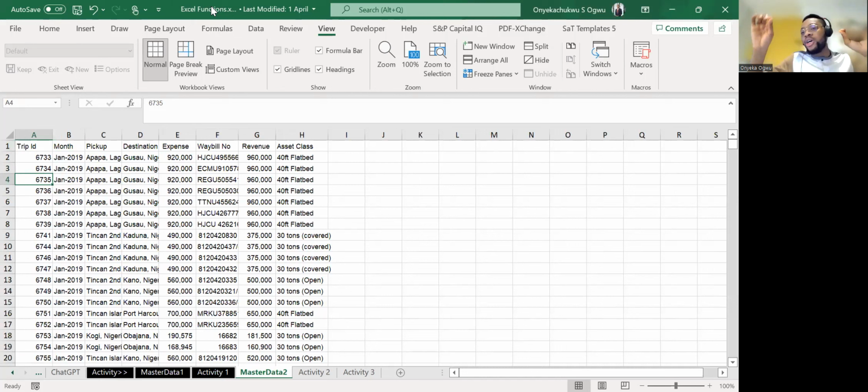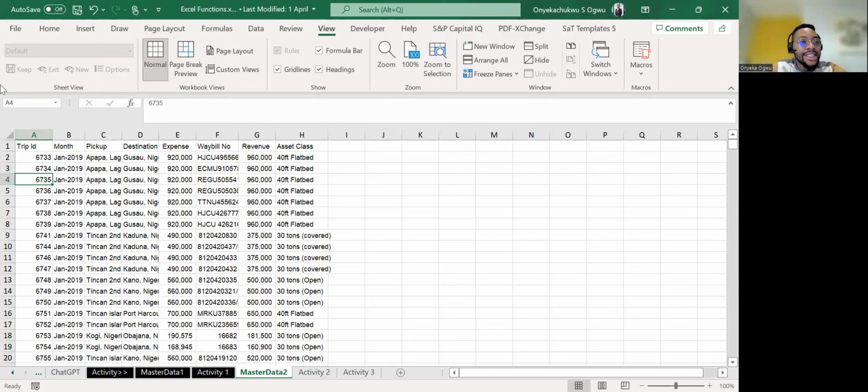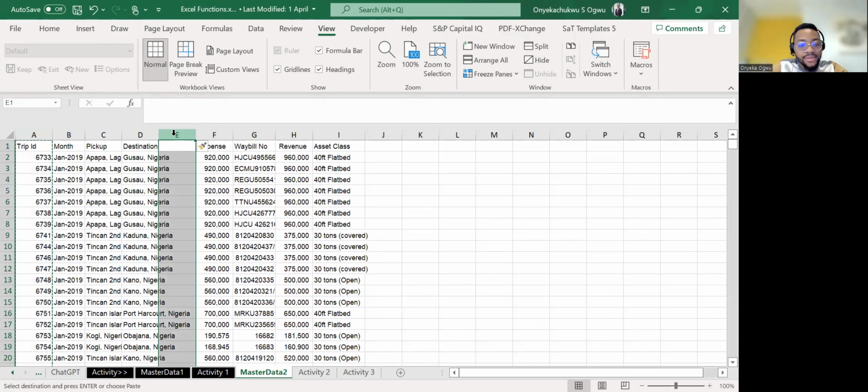Number two, anything that you're using as your lookup value must begin the table you're looking at. For example, we are looking for this trip ID in this table here. So it's essential that this trip ID must be the leftmost part of the table. This trip ID cannot be here. The trip ID must be in the leftmost part of the table. That's the second thing to note in the VLOOKUP.